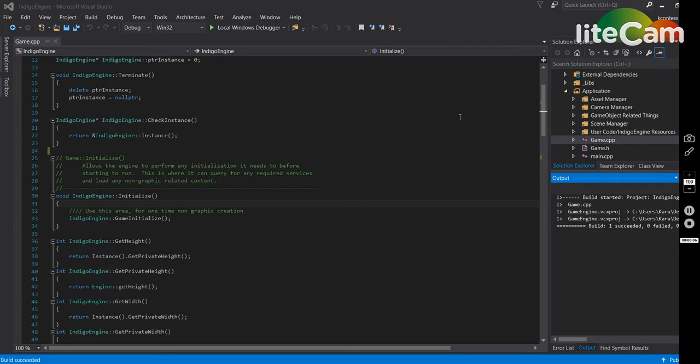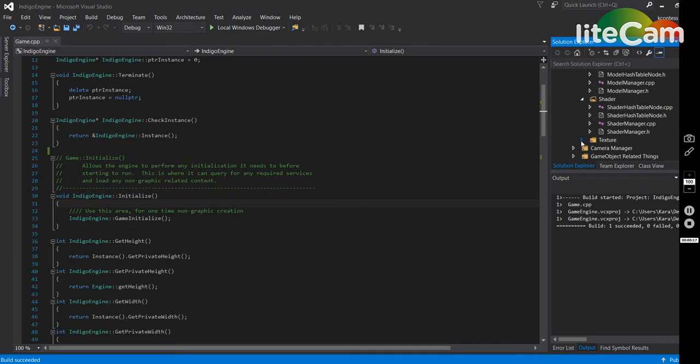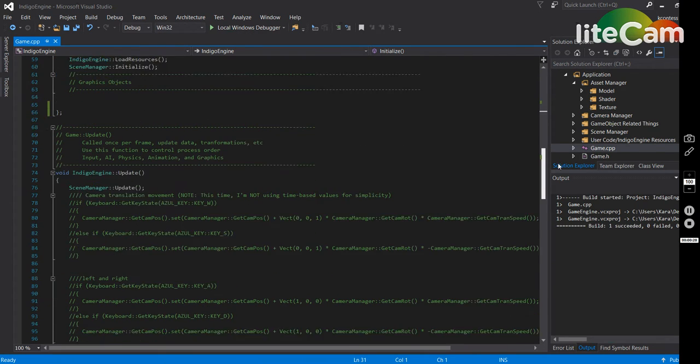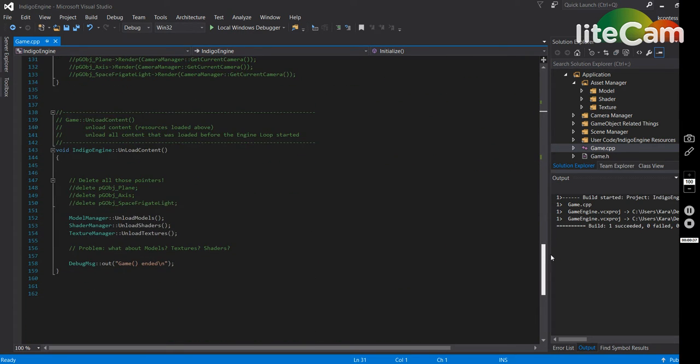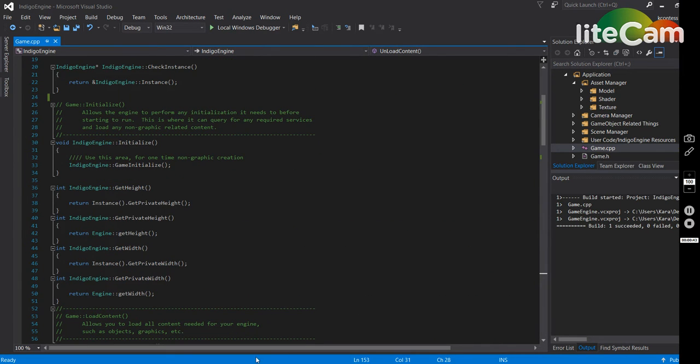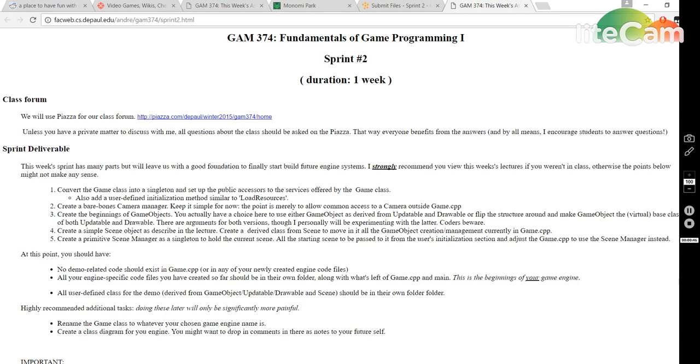So from last week, I took out the asset manager with everything in it, and I split it up into the model manager, the shader manager, and the texture manager. So that's all done. That was pretty easy, obviously. With this week, as you can see, game CPP is much smaller. Obviously, I commented that out just in case, but that's gone. Almost everything is gone except for the unload, but everything's separated into their own files.